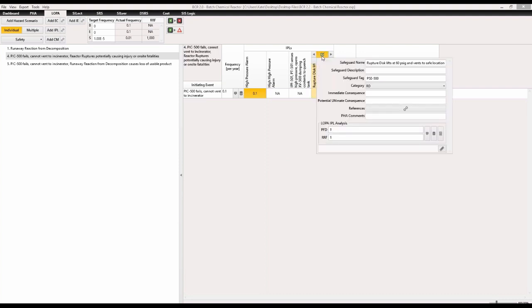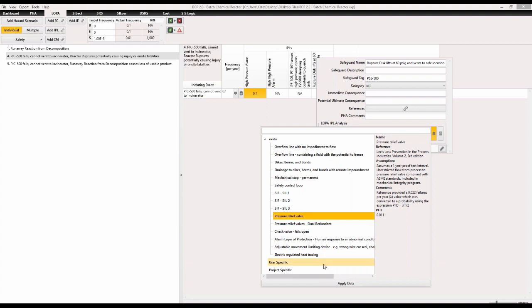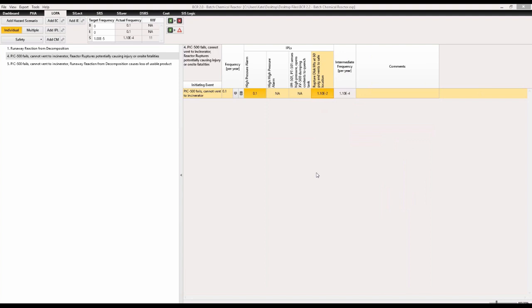Then I can move on to my rupture disk. In this case, again, I'm going to go straight to the database and I'm going to say that this is a pressure relief valve. And I am going to apply that data. Again, I'm going to say, yes, this obviously addresses my initiating event because it's going to relieve the pressure in the reactor once it lifts. And so I'm in good shape there.